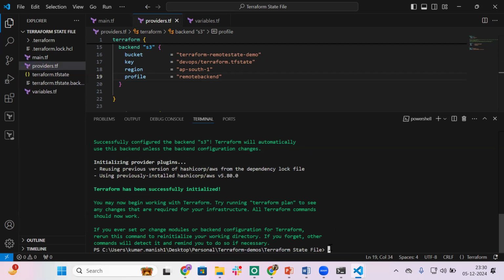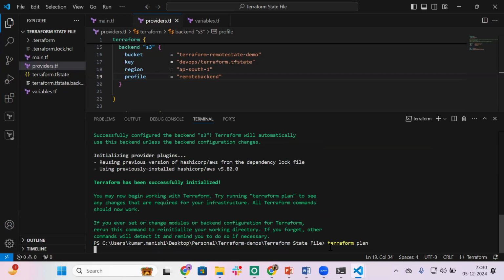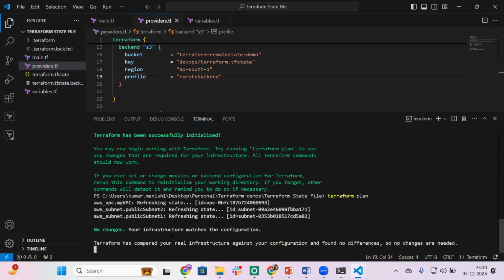So now let me run the Terraform plan and you will see everything will be stored in that S3 bucket. So let's do the Terraform plan. There will be no changes because it's the same configuration. We have not made any changes. So it will just refresh the state and it will show no changes.